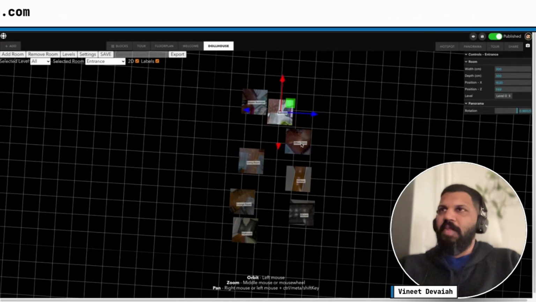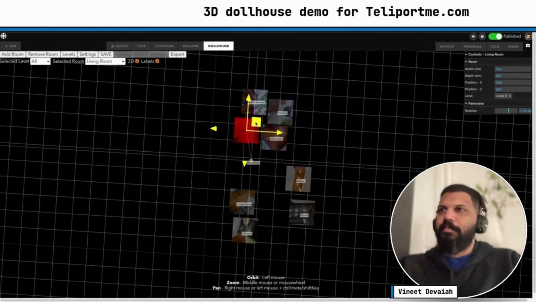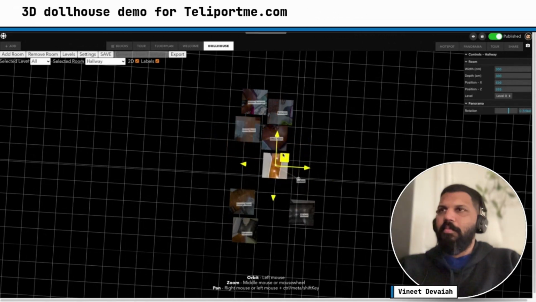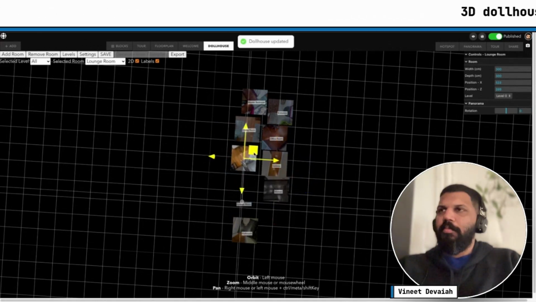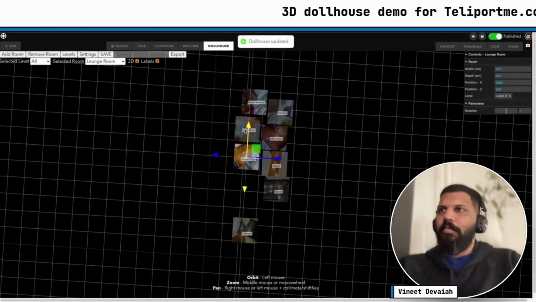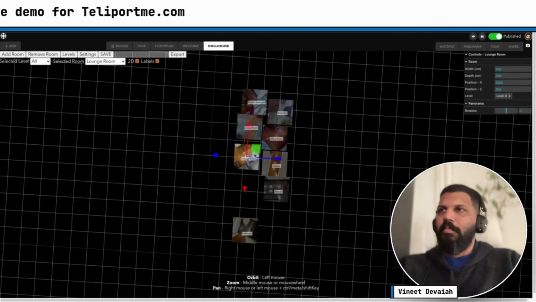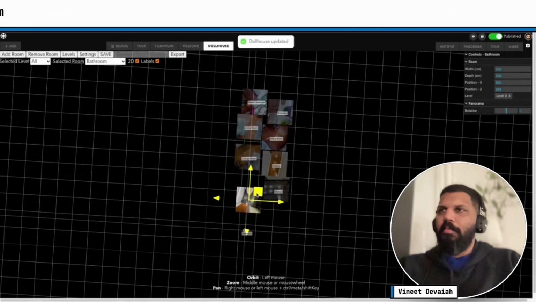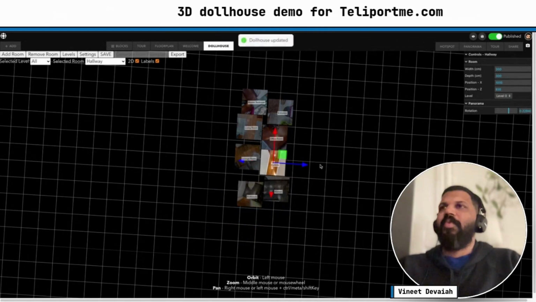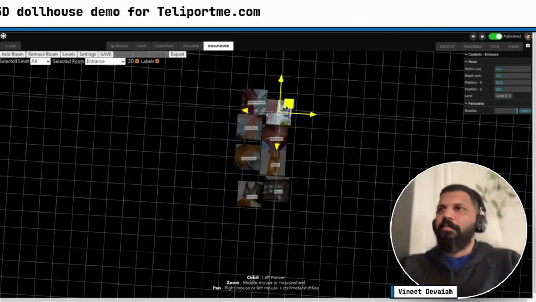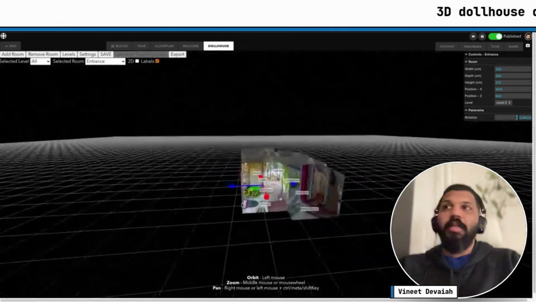And here we go. There you go. All right. Let's see this one. Okay. And now you can look in 3D. There we go. And that's it. That's literally how easy it is.